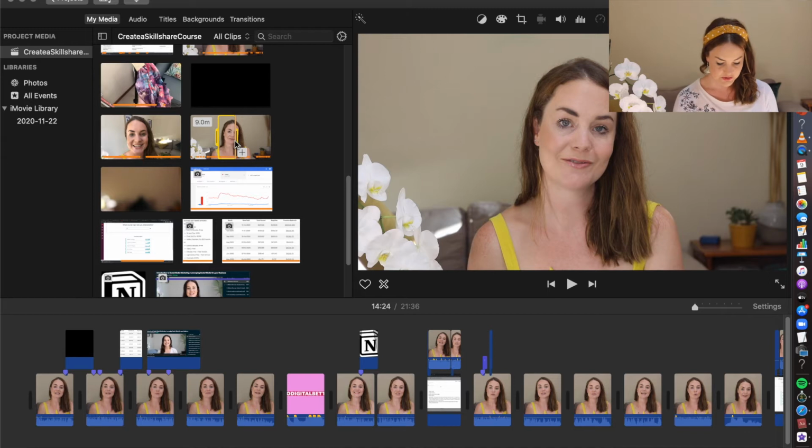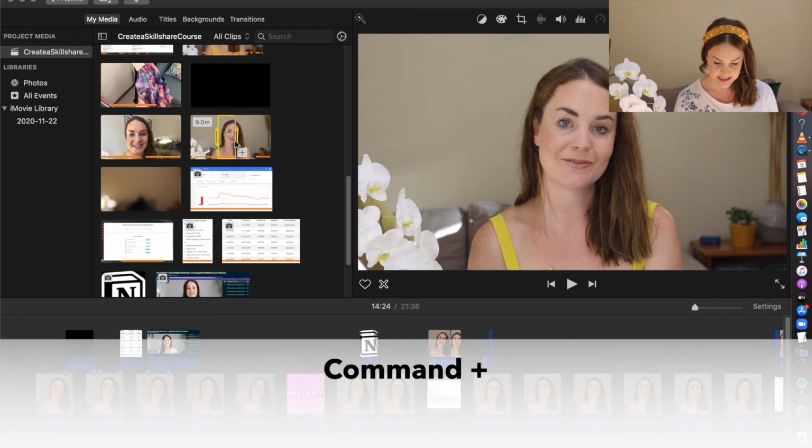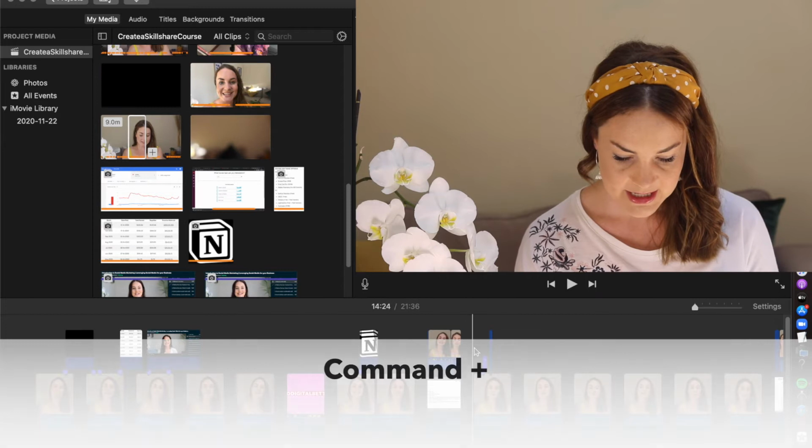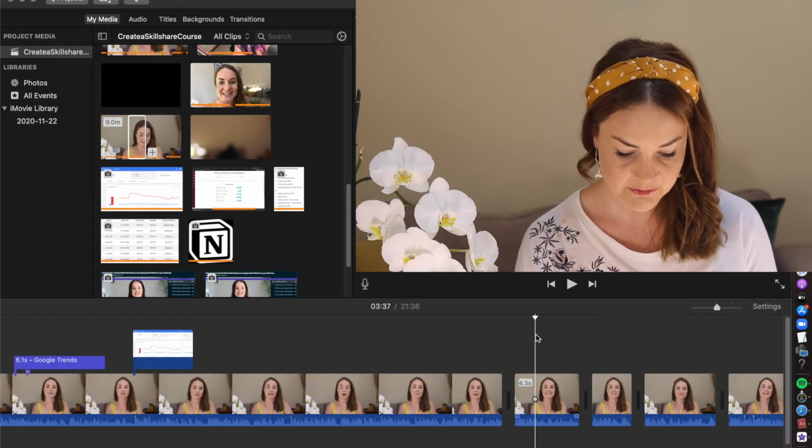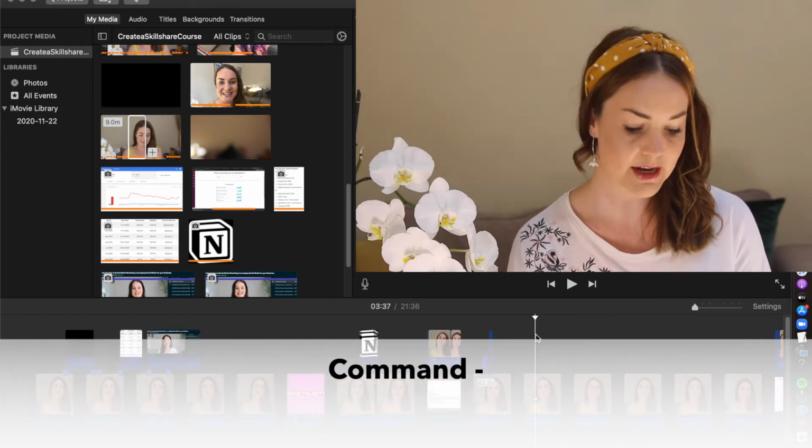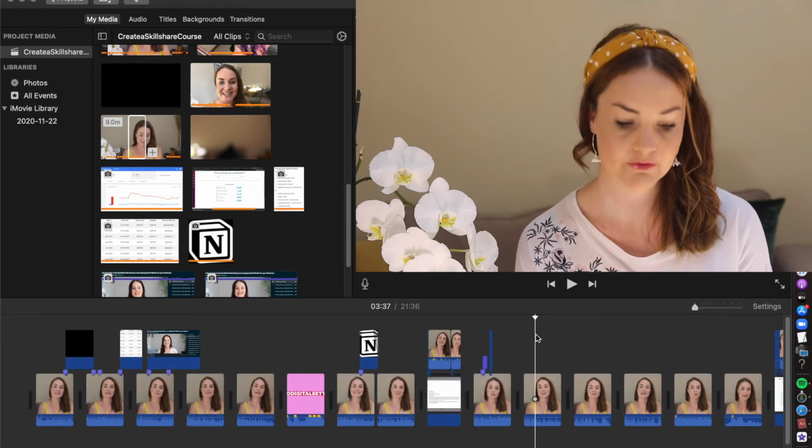Then something else which is really helpful is if you click Command and plus when you're clicked on the timeline, it's going to zoom into the timeline, and if you click Command negative, it's going to zoom out of the timeline, so that really will help you from that perspective.